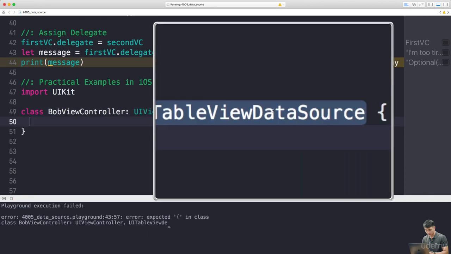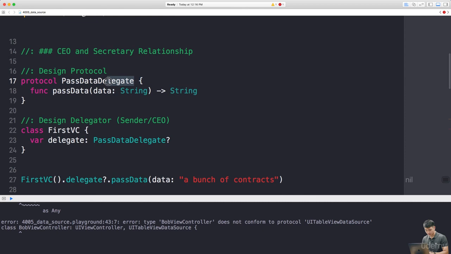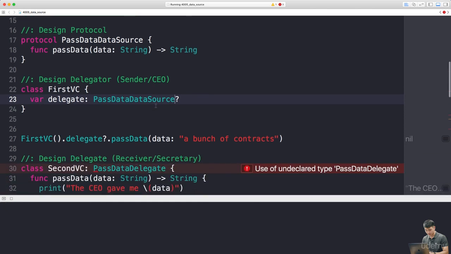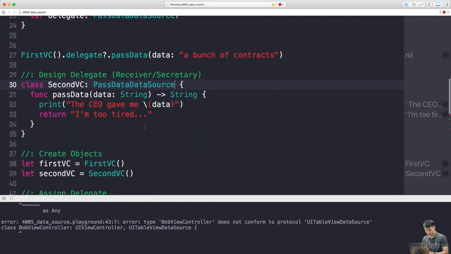Data source is nothing more than a protocol. Okay, so in this case, you can say pass data delegate. So if that contains a return value, you can call it data source. You can call it this way. Doesn't matter how you call it. If there's a function that returns something, then you may use a data source like that. The data source is part of the delegate pattern. Okay.